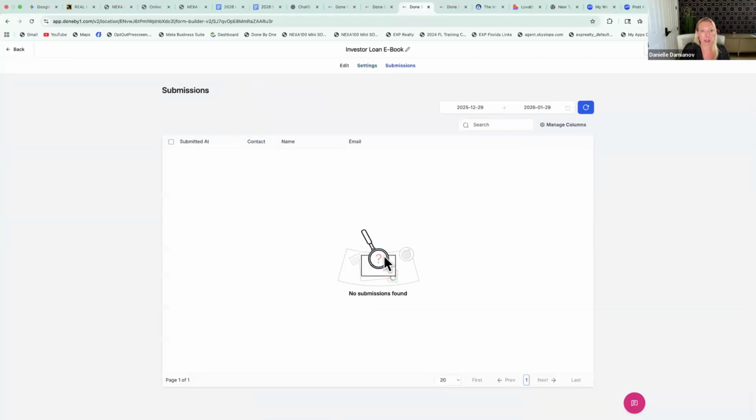And then if you click on submission, when you go back, like if you ever wanted to see who has filled out this form, this is in the submission tab.